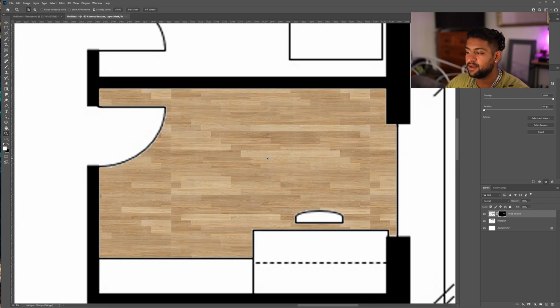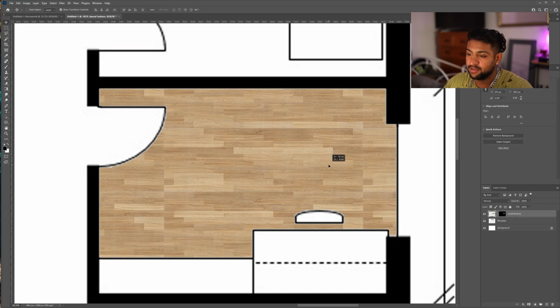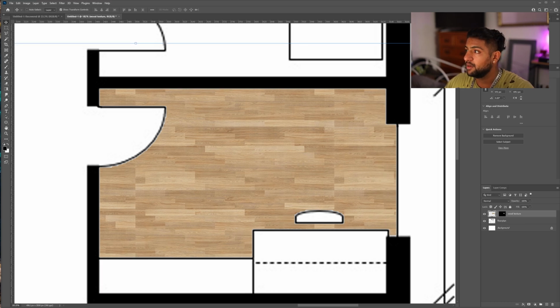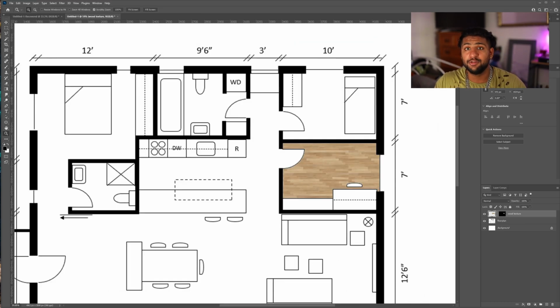Why should we use a layer mask? Well, as I mentioned before, we can unlock the layer mask, and when we move or scale it, they will no longer be attached together. So we can move the wooden floor plan as needed. So guys, hopefully you can see how useful layer masks are and why you should be using them.